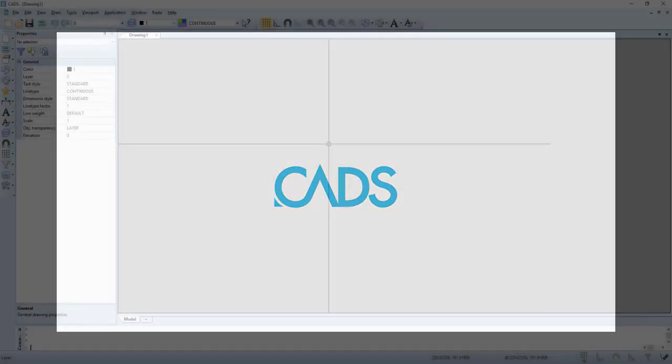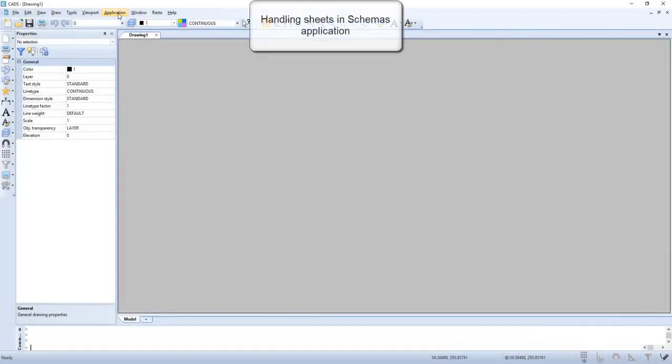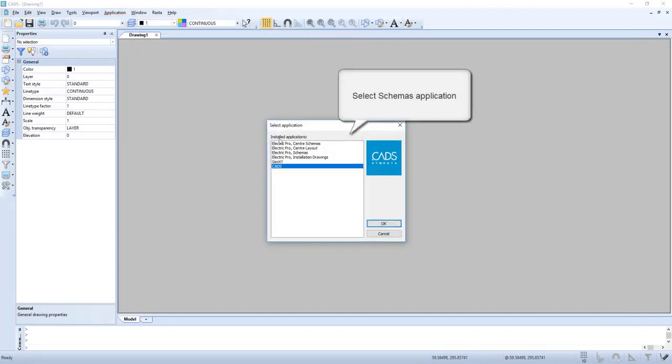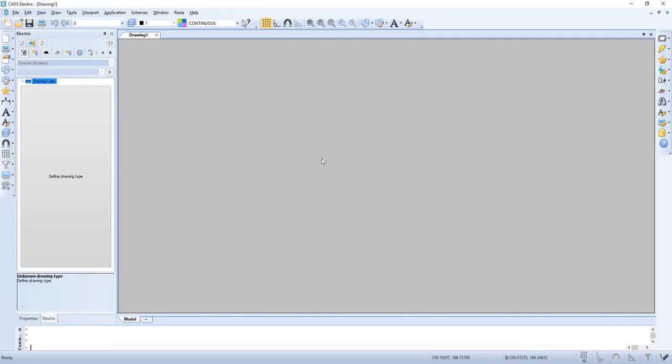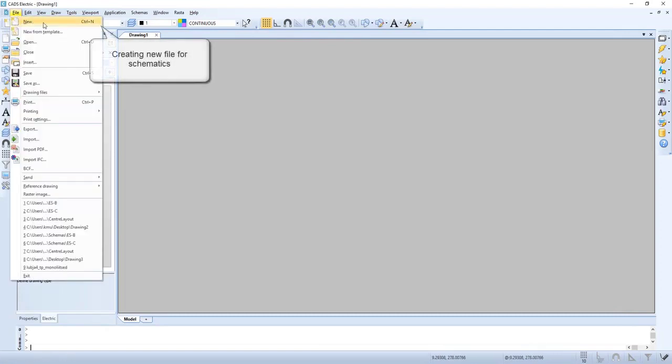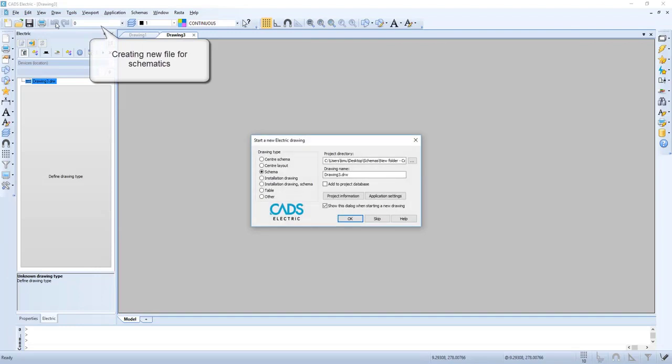In this video we will have a closer look at creating new sheets for schematics diagrams. First we select the correct application. Then we create a new file for schematics.